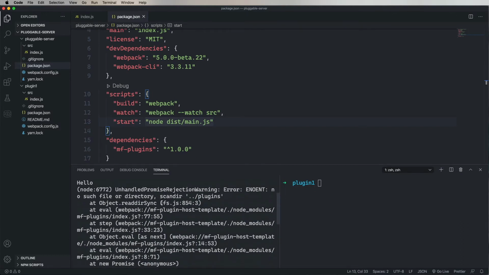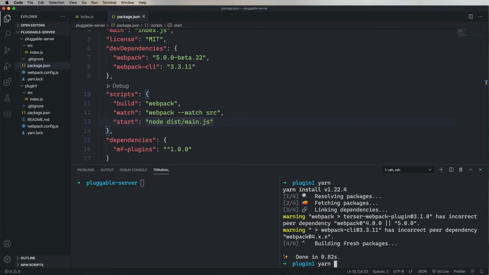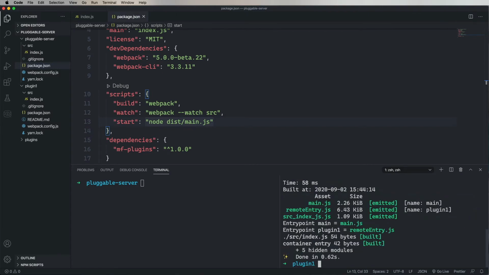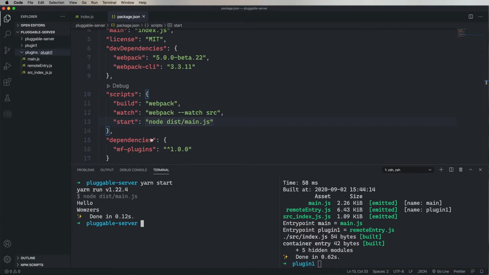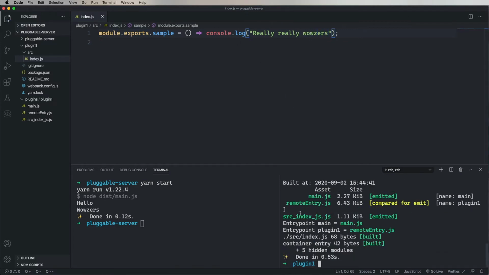And this is basically telling us now that, hey, you don't have that directory. We don't have dot dot slash plugins. So to get that, we're going to build plugin one, and that in turn is going to create that dot dot slash plugins directory with plugin one as the only subdirectory in there. And it's gonna have a main and a remote entry and whatever bundle of source you've got. So we'll start again. And it says hello, which was at the start of the script. And then it loads that plugin, invokes that plugin, and that gives us wowzers. Now we can go and change out wowzers to be whatever we want. Really, really wowzers. Build it again and start it again. Excellent.